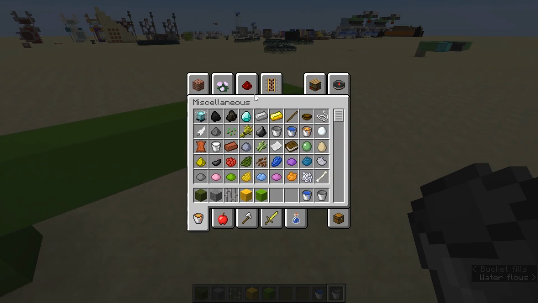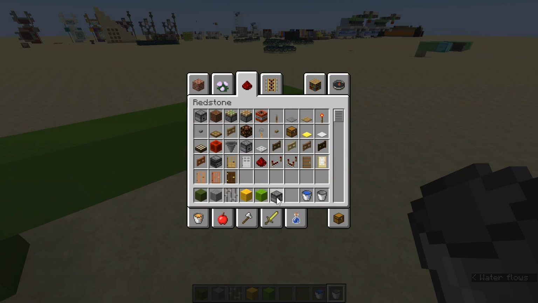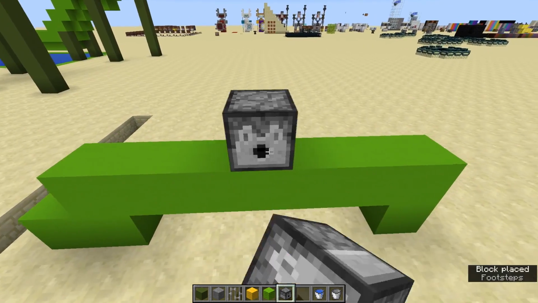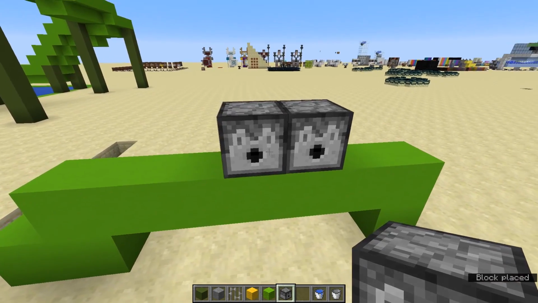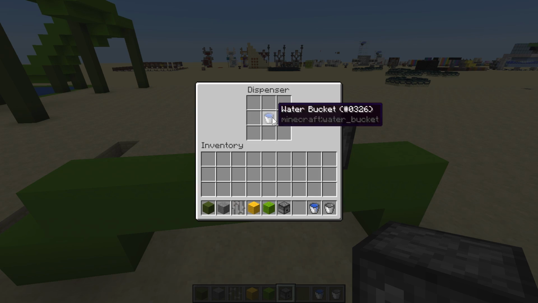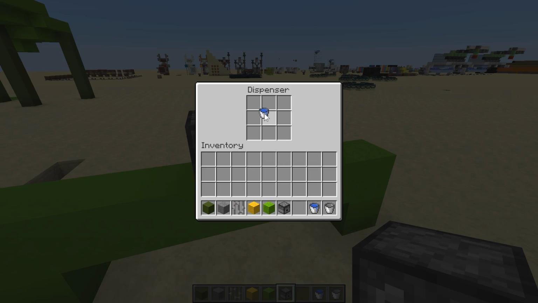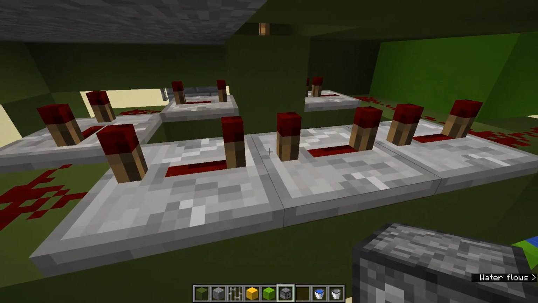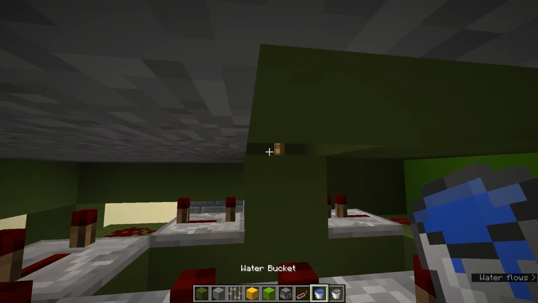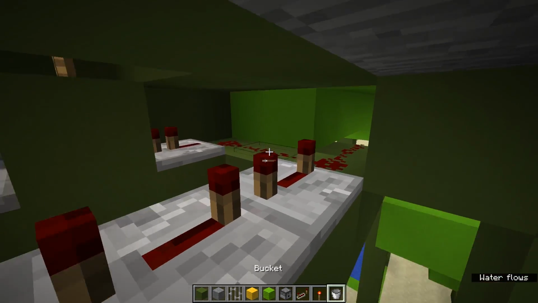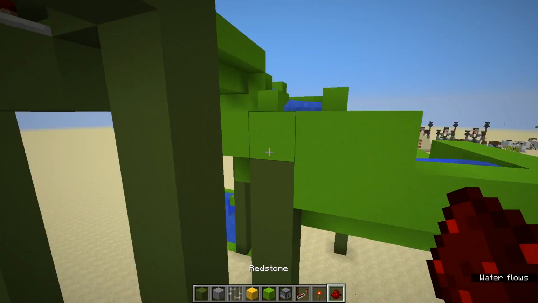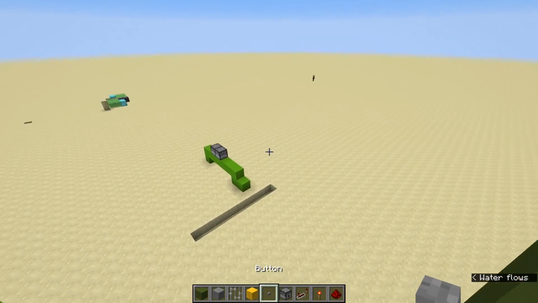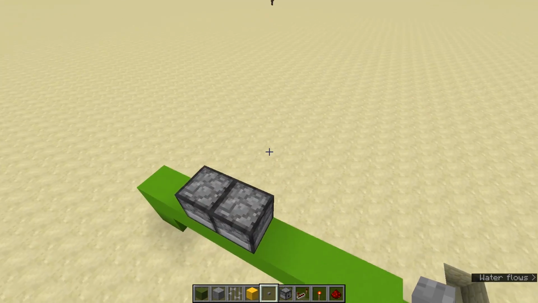We have the dispensers, and they do have to be dispensers. Droppers would just drop the water. So we have dispenser and dispenser, and then we fill them with a water bucket, just like this. And dispensers have a really cool thing: if they are filled with a water bucket, they will not only drop the water, but then they'll pick it back up after you're done with it. So let me show you what that looks like.